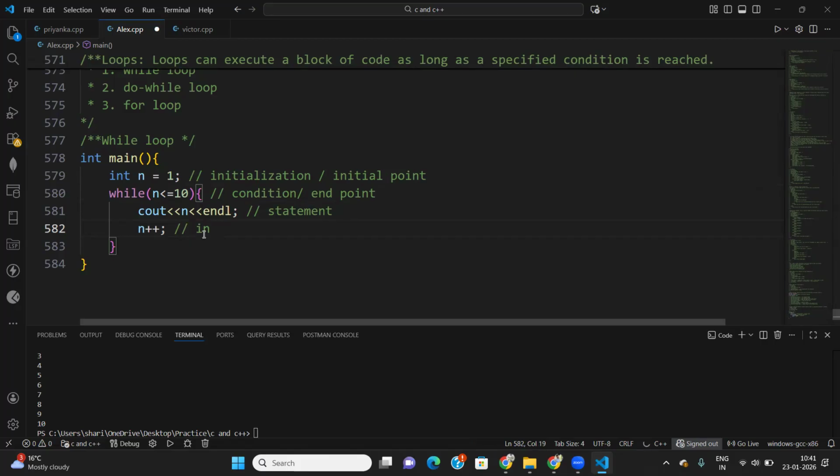So here we use the increment. If we don't have n plus plus, this will work, but it will run an infinite number of times. It won't stop and will keep running continuously. I don't need to do this type of thing. This will be an issue in the Java system also. Suppose this is a simple way you can create it here.